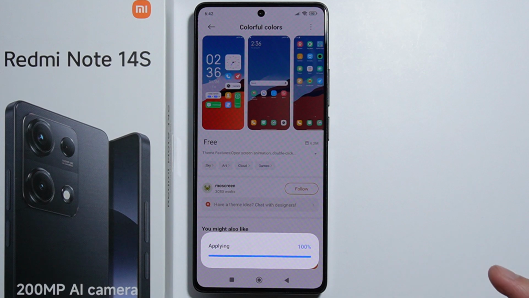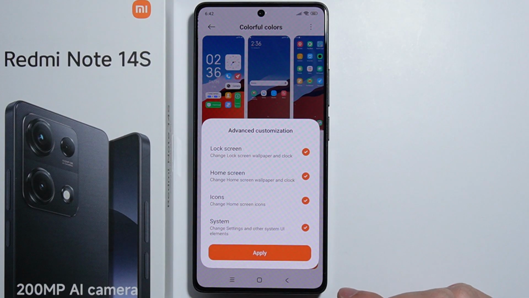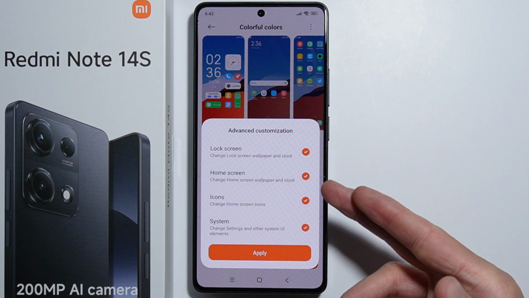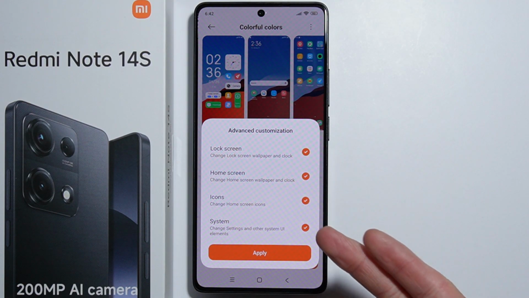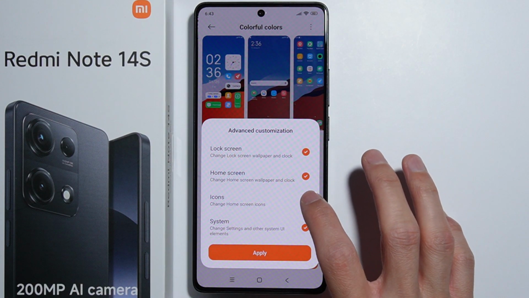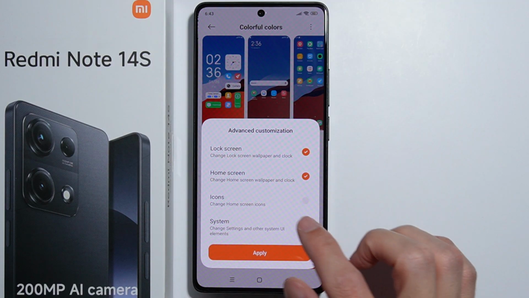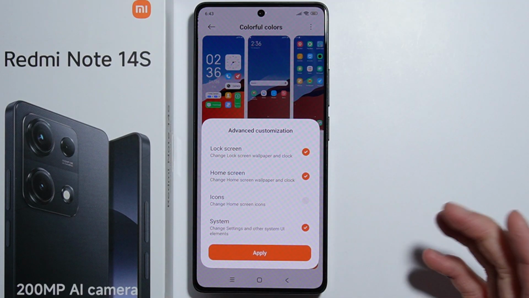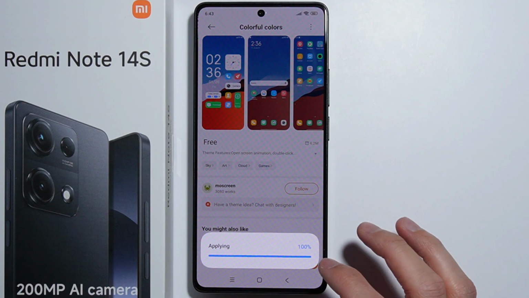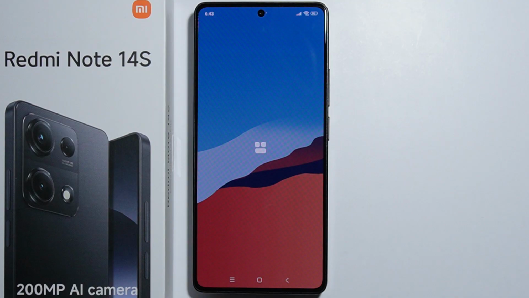And additionally, let me just quickly tell you, I forgot that you can also press this customize button and you can customize which part of the theme you'd like to apply on your phone. So for example, you can only apply the home screen, lock screen and system, all of this stuff, but leave icons for the different theme, for example. So yeah, that's basically how you can change theme on the Redmi Note 14S.